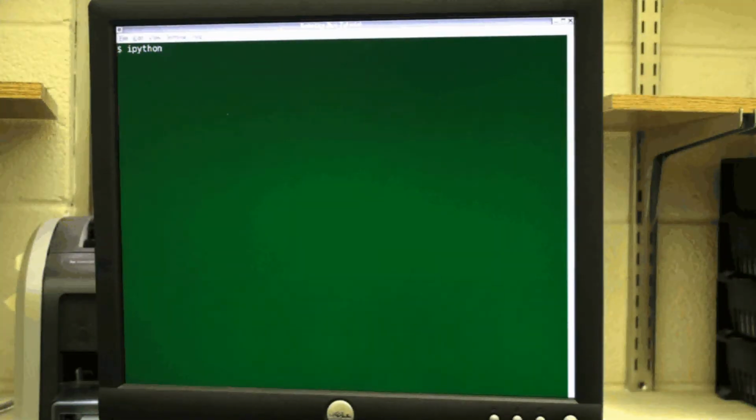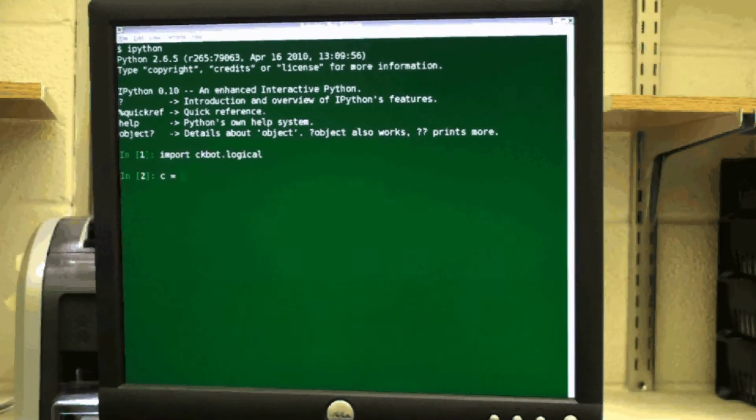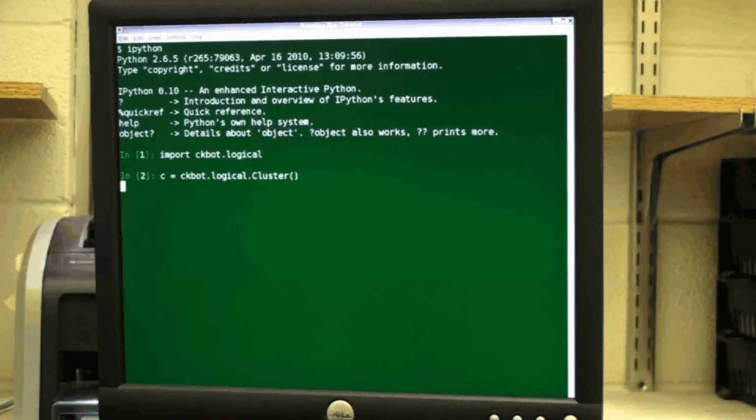Okay, so let's proceed to our example. I start up the IPython, the interactive Python shell, and I'm going to import CKBot logical. And from CKBot logical, I'm going to instantiate the cluster class. Cluster takes a little while to start up because it's actually connecting to the bus, starting up a protocol class.